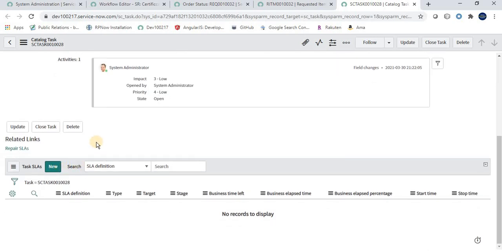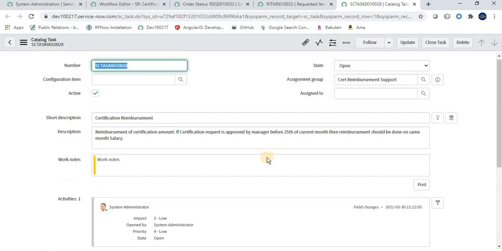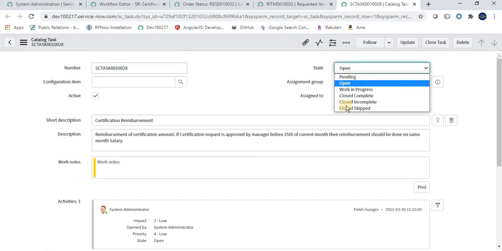See here, in another video we are going to create SLA, so I will tell you that how we can populate SLA for a catalog task. Okay, so here let's close the task, or cancel the task. So here I am just closing the task. Before saving, I will show you one thing from here.